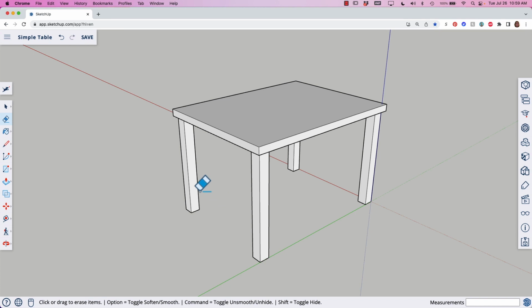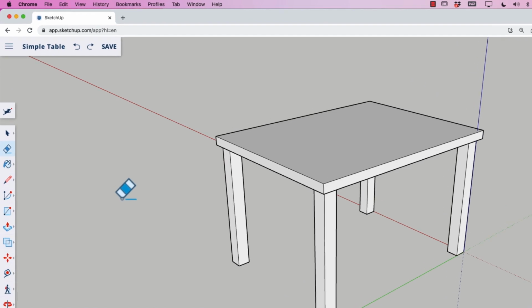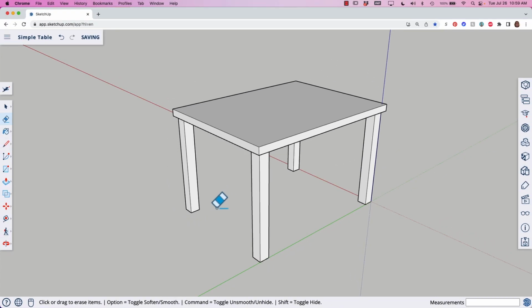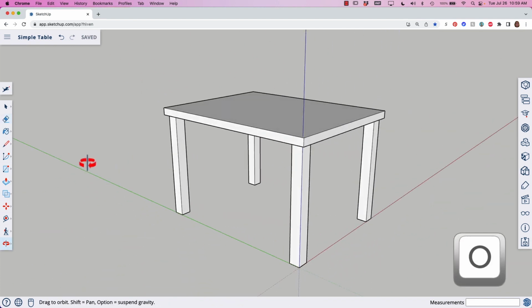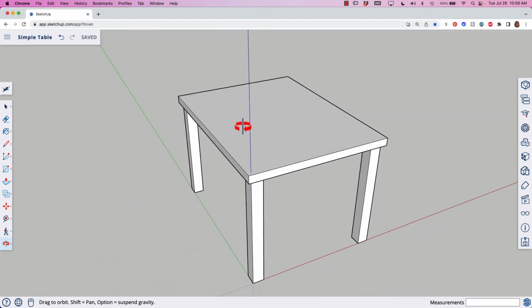Now, if you accidentally do that with the table, you erase the table, but it's easy to undo. You just do Command or Control Z, or you can use the arrows up here to go back. Let's save our table. It's going to ask us if we want to purge unused items and go ahead and tell it, yes, purge all. That's just if we have any stray objects. And in this case, I don't think we do. But press the O key to orbit around and admire your work. So a very simple table. In the next exercise, we're going to make this a lot more complex, but this is going to be the simple way that you can use something called components in your models with SketchUp.